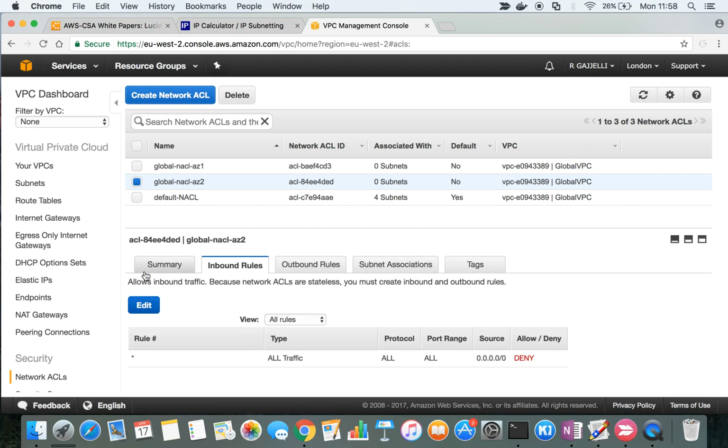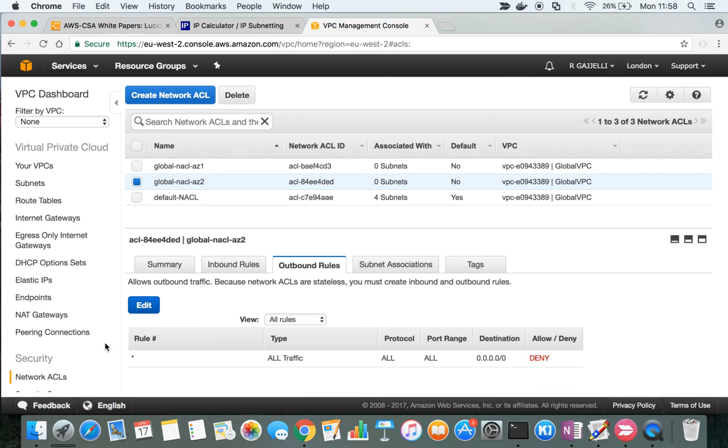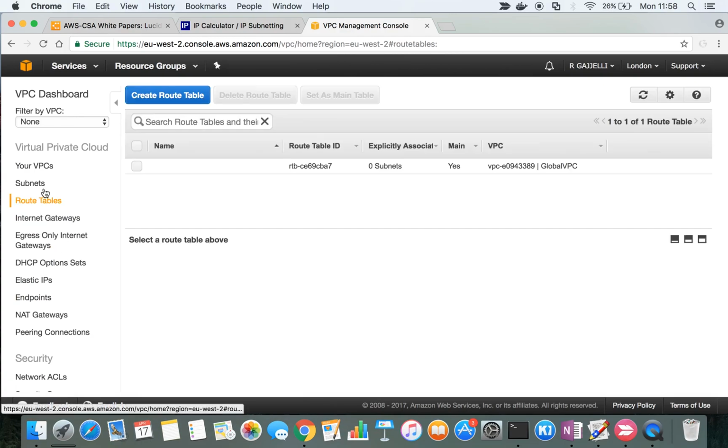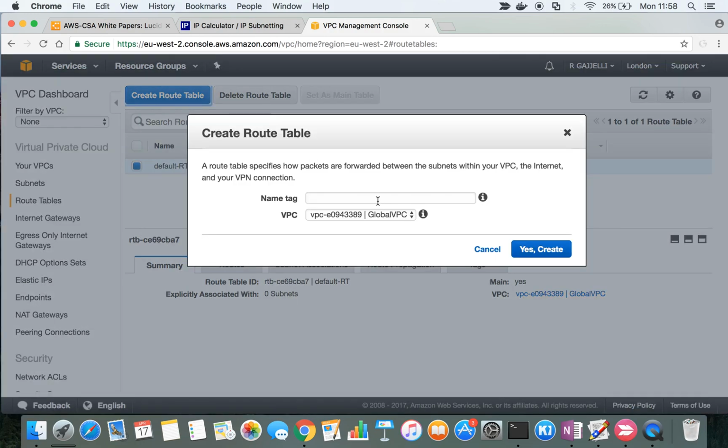For now, I'm going to cancel this. I'm not going to save anything. So this concludes the NACL. And the next one I'm going to create is routes. I want to define routes. By default when you create a VPC you will get a route, but I'm not going to use this. So let me create a route.